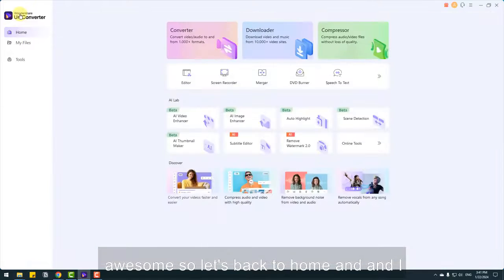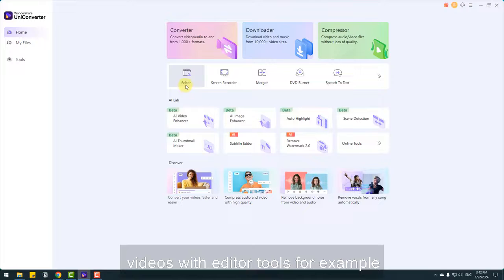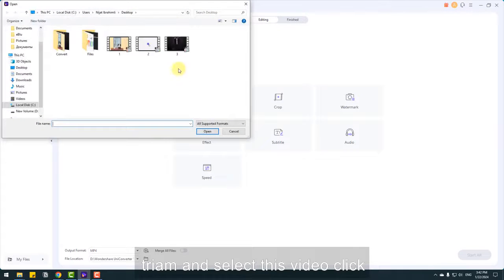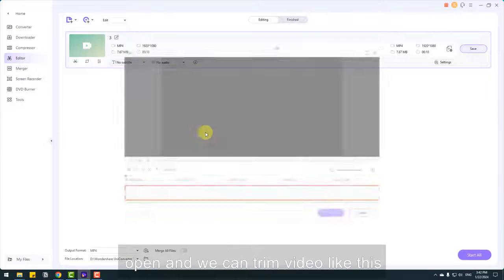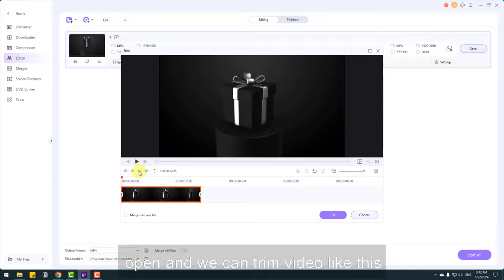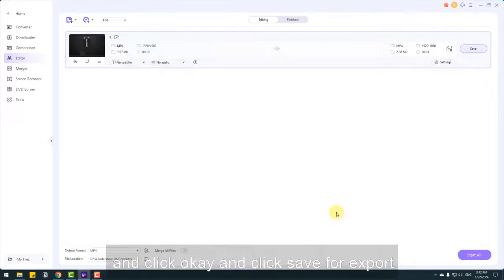So let's go back to home, and I want to show some tools for video editors and social media workers and online teachers. So we can edit our videos with editor tools. For example, let's open editor, and we have tools for trim, crop, watermark, effects, subtitles, audio, and speed. So let's click trim and select this video, click open, and we can trim the video like this, and click OK and click save to export the video.